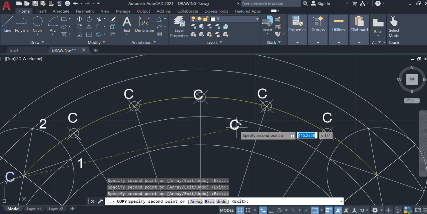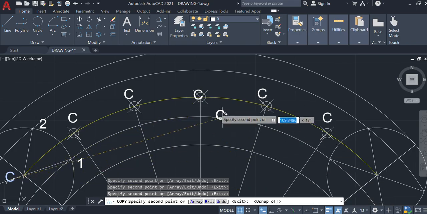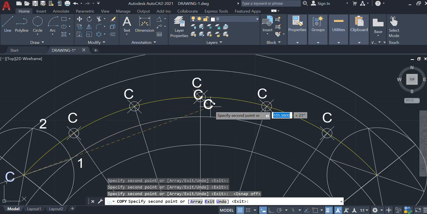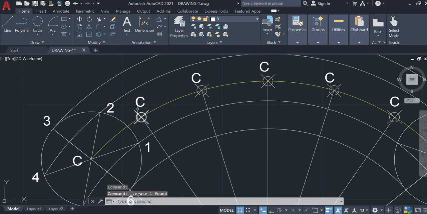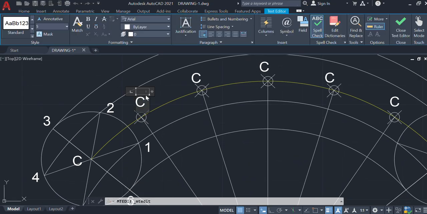As usual, do you know why it came close to this point? Because my object snap was on. If you turn it off, it will not come to that particular point. So this is my C1. Normally this 1 should be small. It's a subscript.